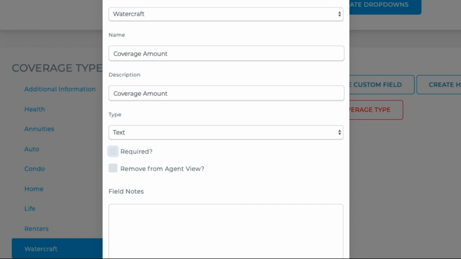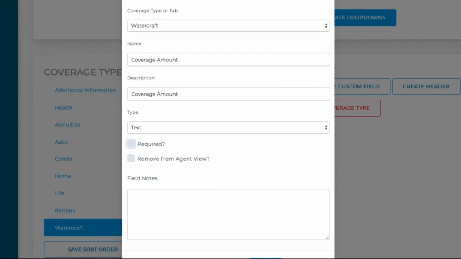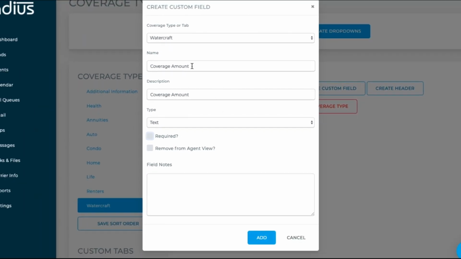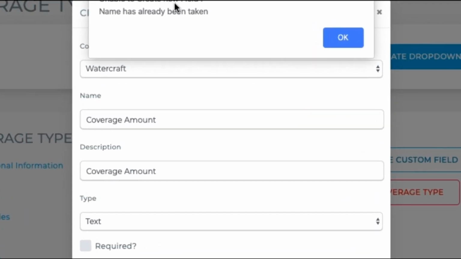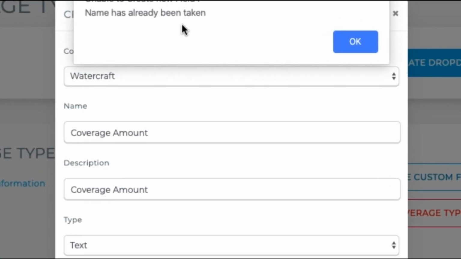The reason that they can be different is in case you need to add in similar fields in multiple coverage types, or for mapping those fields from how you have them listed in another lead vendor or website form. I actually have the same field name of coverage amount in another coverage type. So if you end up mapping fields for an import of a file or pulling a report on those fields, the system wouldn't know which field to send the information or pull it from if they're both named the same thing. If I try to add this with the same name and description here, it will give me a notification that it's unable to create the new field because the name has already been taken.